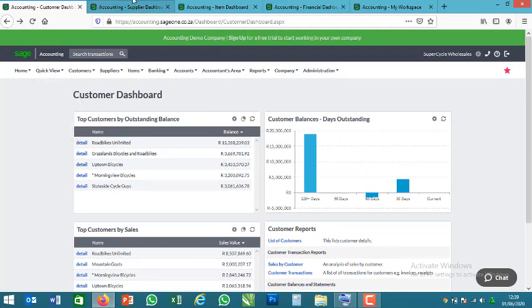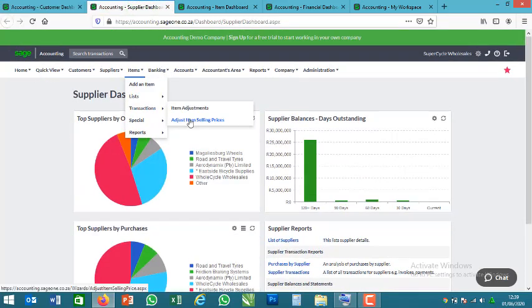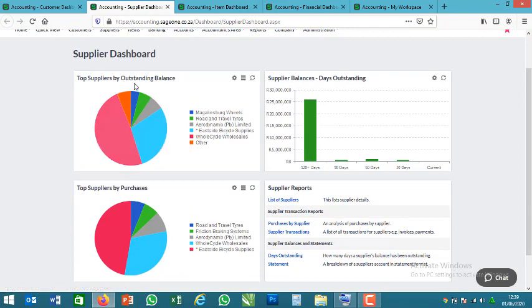Okay, so let's see the suppliers dashboard as well. So under the suppliers dashboard, we have the top suppliers by outstanding balance. Suppliers, these are the people we are owing, people that are supplying us maybe raw material or something that we are using in our company. So this is their outstanding balances. The person we are owing much more amount of money. Okay, so in this one, this is the person we are owing large amount of money. So basically outstanding balance are the money we are owing our own suppliers.